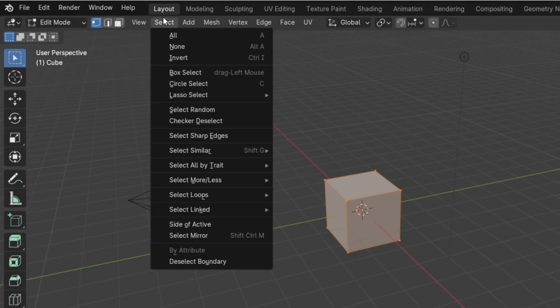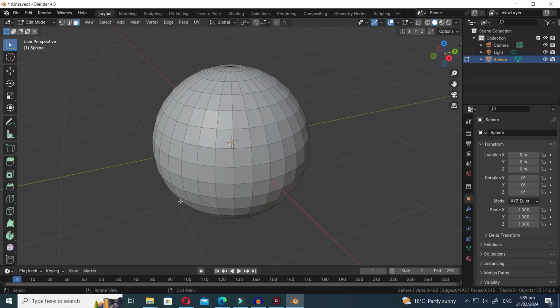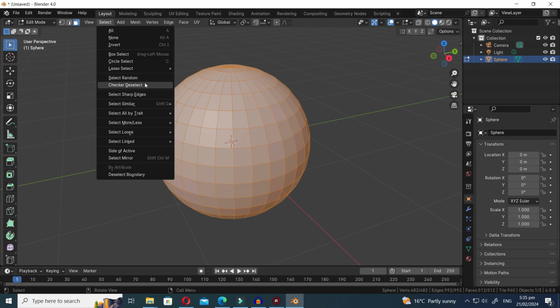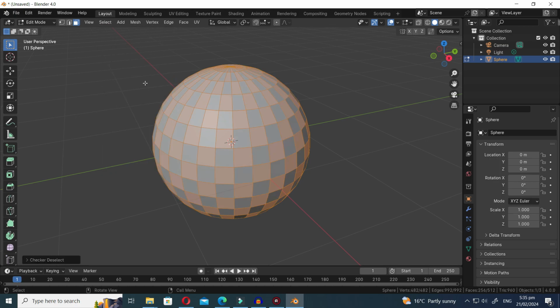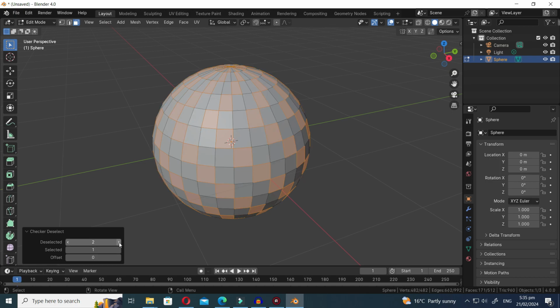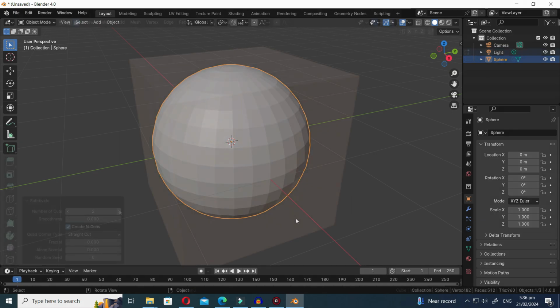Now that we've covered all the selection tools in object mode, let's delve into some remaining selection tools in edit mode. Checker Deselect. This tool creates an alternating checker pattern of selected and deselected elements. Note that it only works when you already have more than one mesh element selected. And in the pop-up menu, you can utilize the deselect and selected options to generate intriguing patterns. The offset button in the pop-up menu allows you to shift the pattern for further customization.